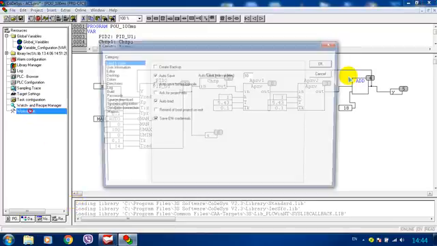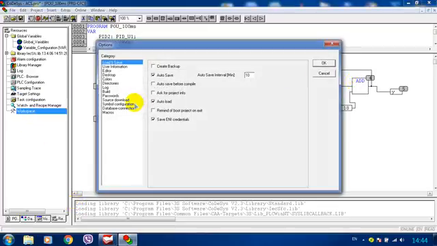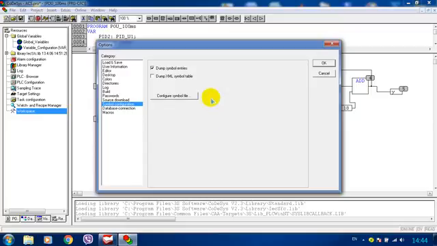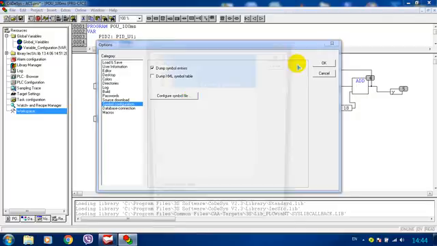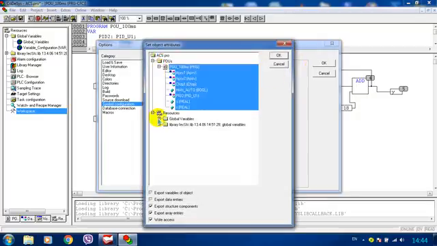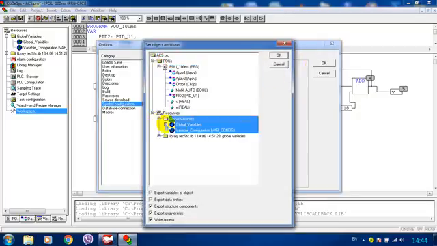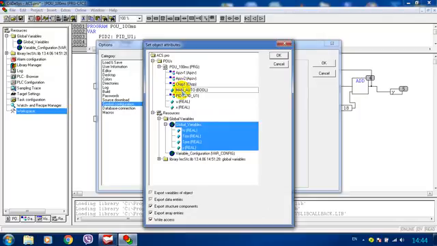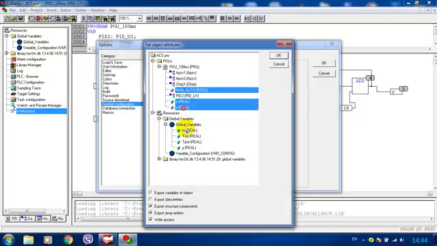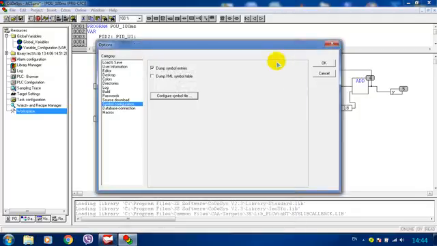Now we go to workspace. Symbol configuration. Make sure you have checked dump symbol entries. Now hit configure symbol file and select the variables you want to export to OPC server. Okay.